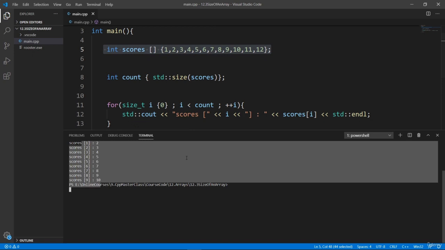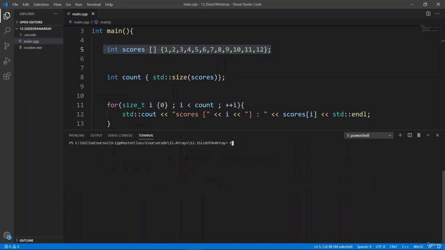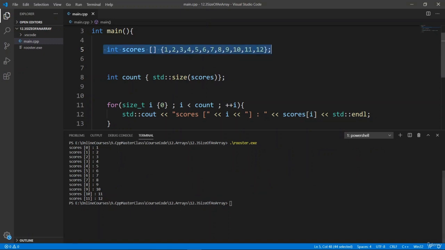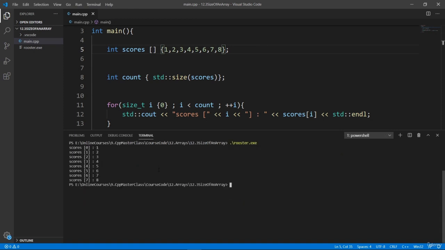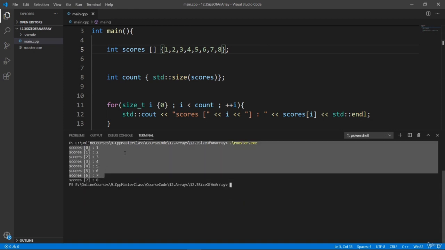Now we're going to come here and run Rooster, and we're going to get the numbers here. You see that we get all the elements. If we take out a few of these elements, let's leave in up to 7 or 8. Let's build again, and we are going to clear and run Rooster. We're going to get however many elements we have in there, and this is pretty cool.